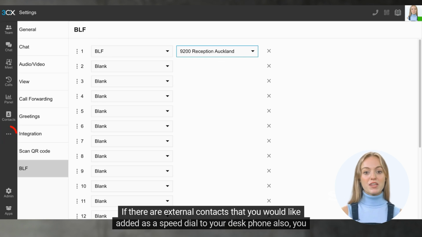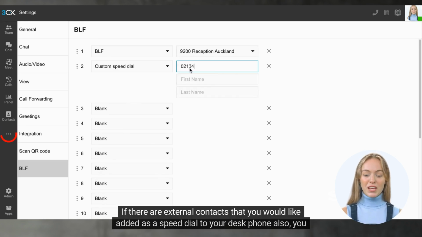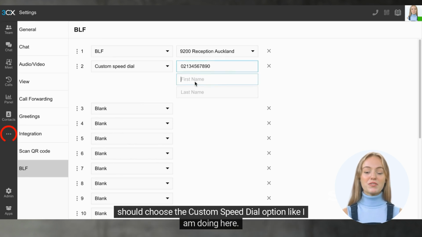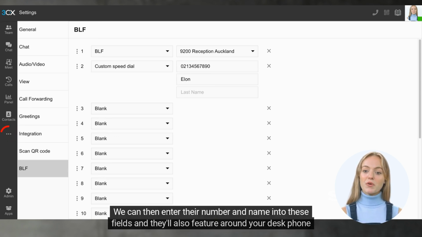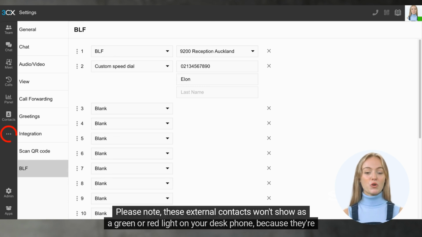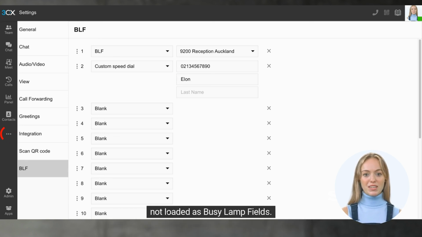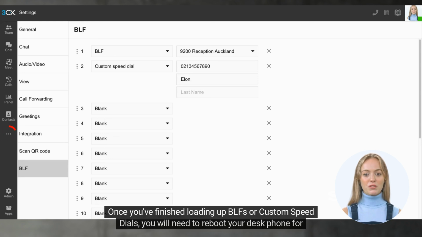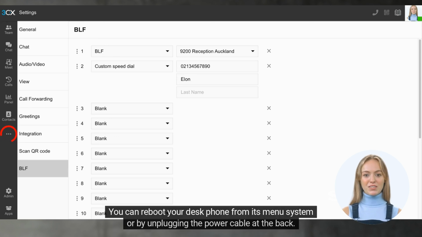If there are external contacts that you would like added as a speed dial to your desk phone also, you should choose the custom speed dial option, like I am doing here. We can then enter their number and name into these fields, and they'll also feature around your desk phone screen. Please note, these external contacts won't show as a green or red light on your desk phone, because they're not loaded as busy lamp fields. Once you've finished loading up BLFs or custom speed dials, you will need to reboot your desk phone for the new entries to populate. You can reboot your desk phone from its menu system, or by unplugging the power cable at the back.